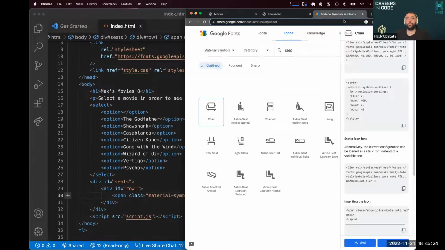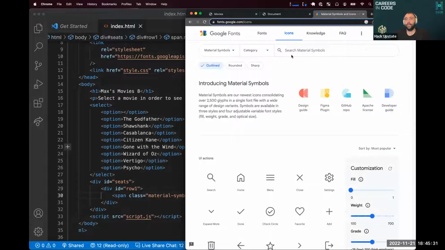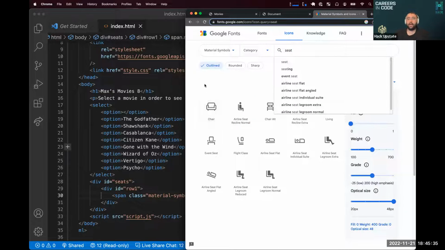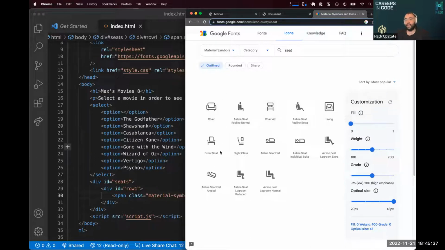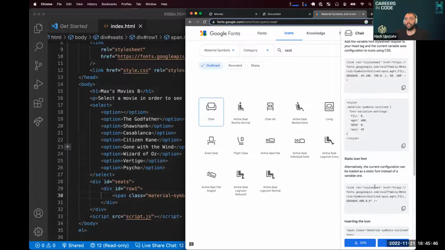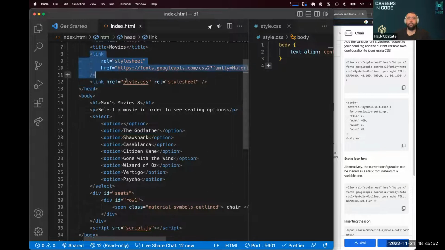Again, I did a Google search for material icons. I grabbed this first link up here for the search. I did a search for seat and I got my chair. If you guys want to use any of these other ones, you're more than welcome to. I clicked on the chair. I ignored this variable icon font and went down to the static icon font. From there, I copied that and I pasted that right above my link tag in my index.html.